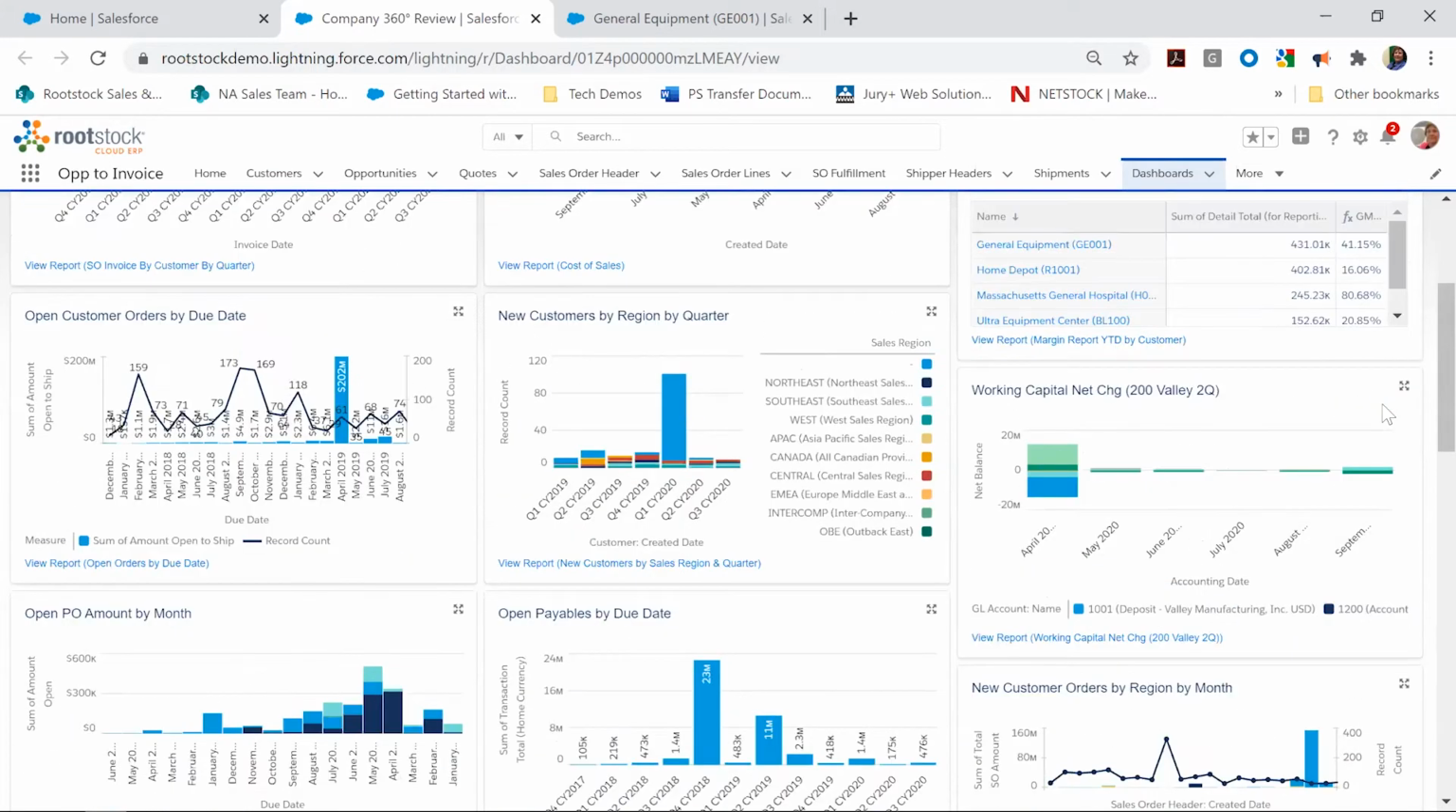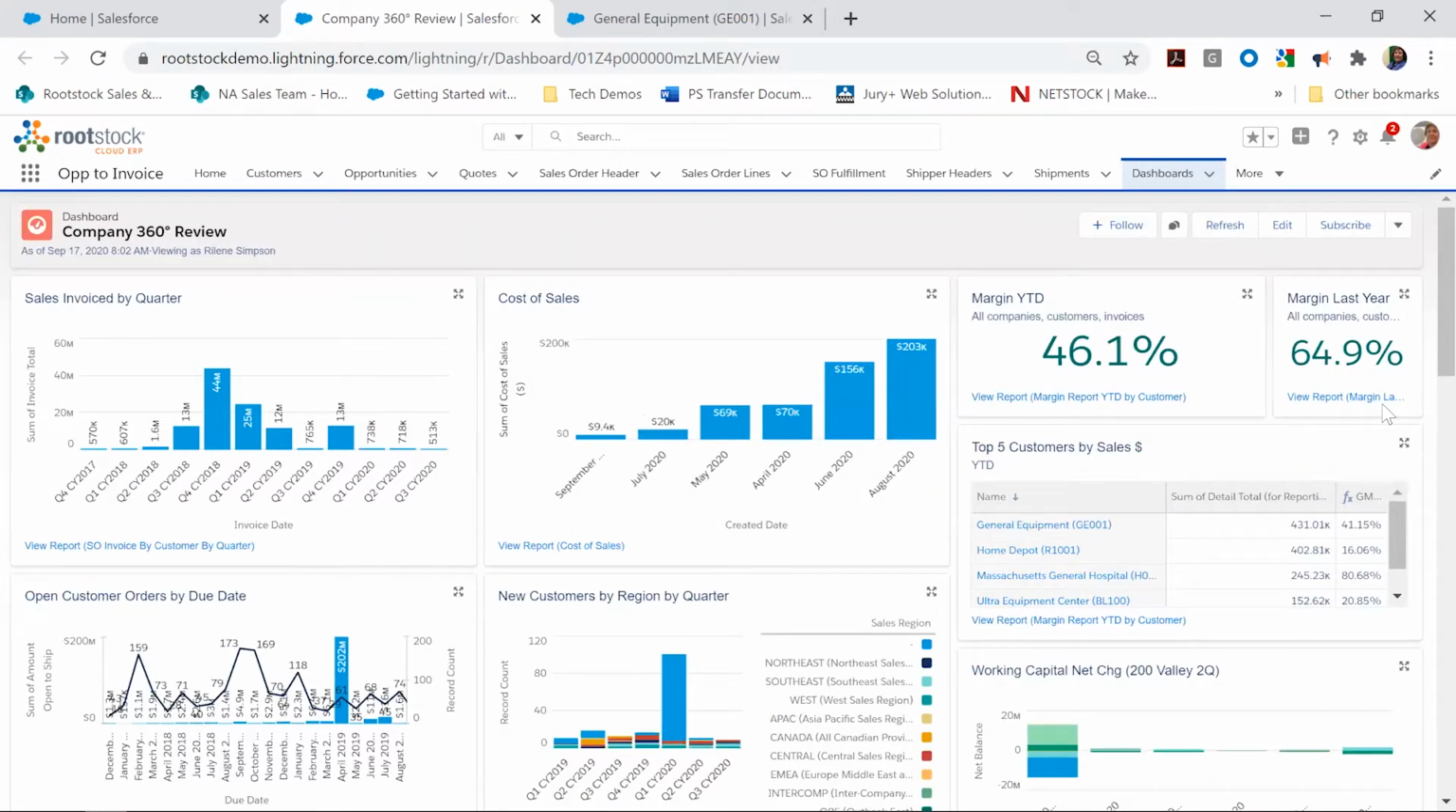So this is a quick look and a kind of whirlwind tour of an internal view of our company, looking at many different aspects of the company. And one of the key metrics that we have here is our top 5 customers by sales. And because of the current COVID situation, a lot of our customers' business has been impacted. Our own business has been impacted by COVID.